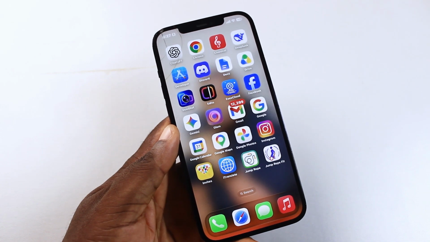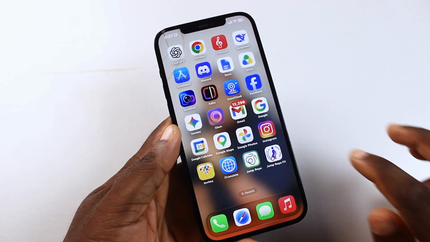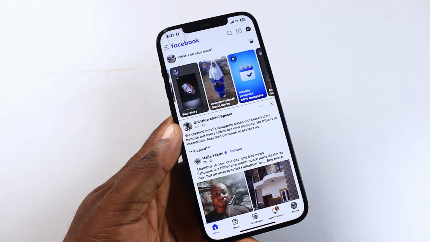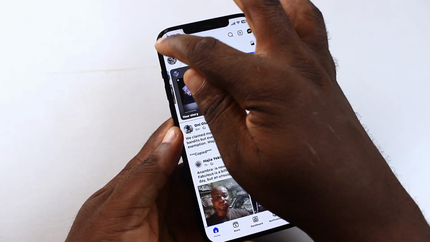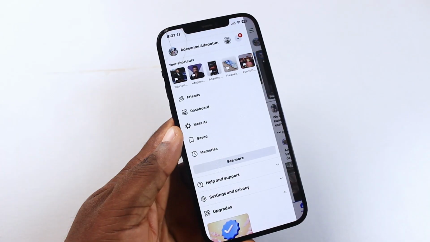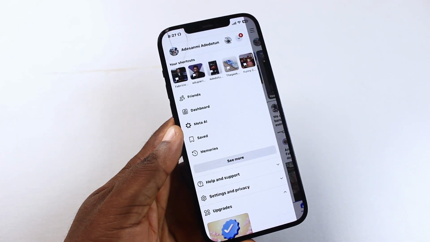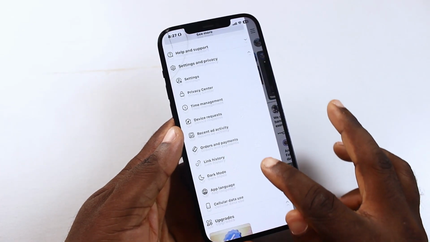Here is how to unblock someone on Facebook. First, click on the Facebook application to open it. Click on the menu lines at the top left. And then under that, you want to go ahead and click on Settings and Privacy to expand it.